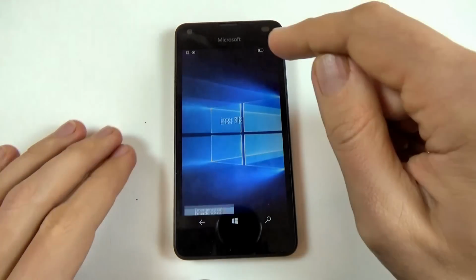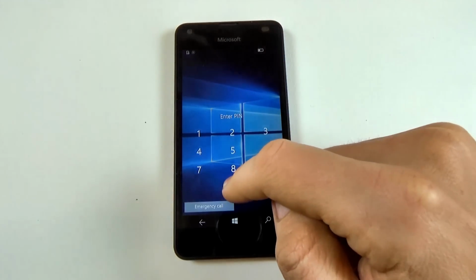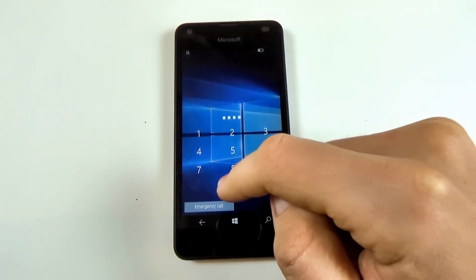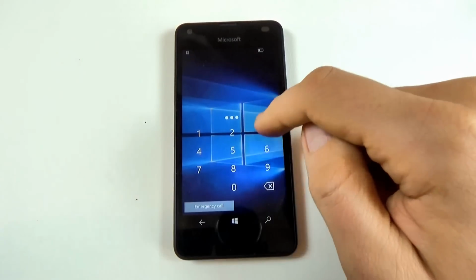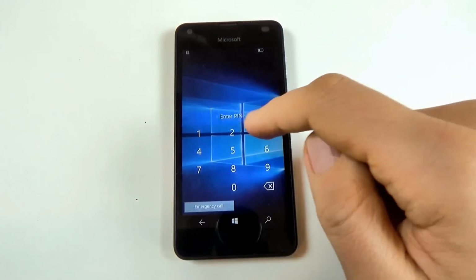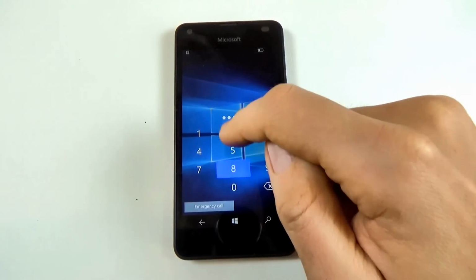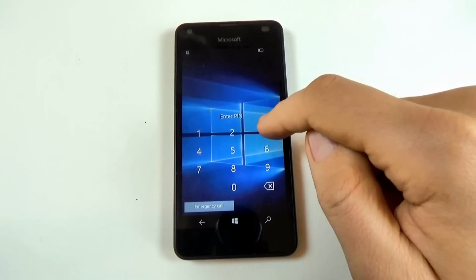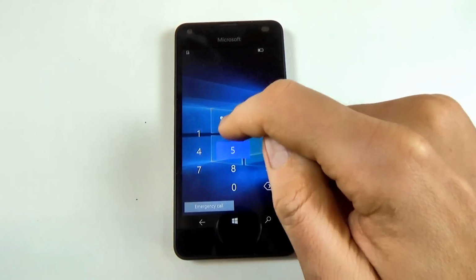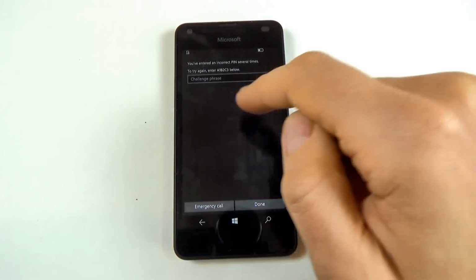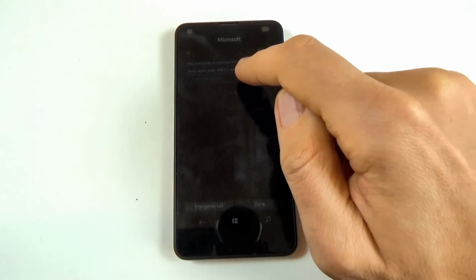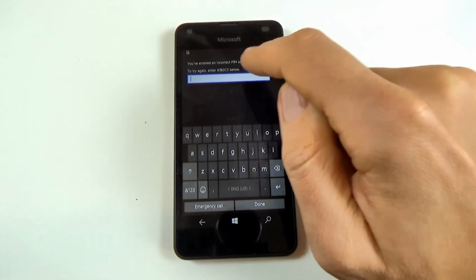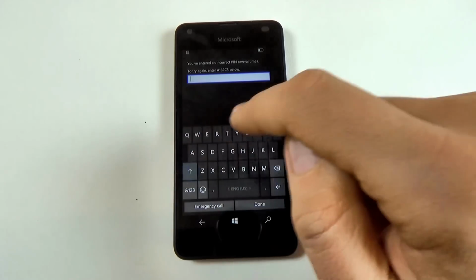Okay. Let's type another PIN, let's try 4050 and we have incorrect PIN. Okay, and if you type more times, you have entered an incorrect PIN several times. To try again, you must enter this code.